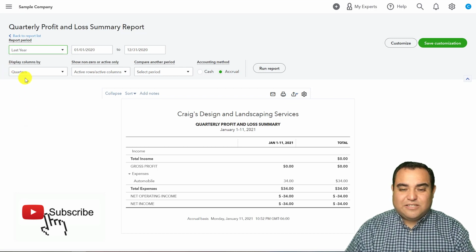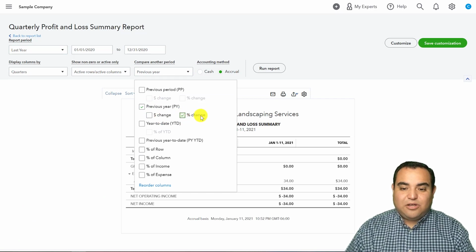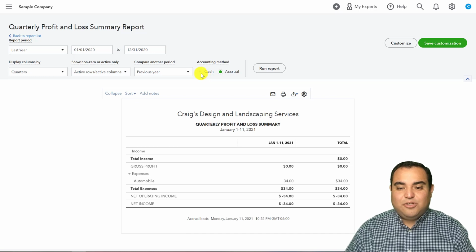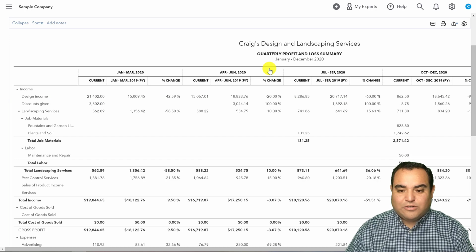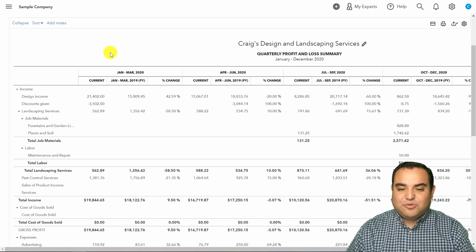You'll notice that the display columns is by quarter. We're going to compare the quarters in the current period of 2020, and I'm interested in the percentage change. You can also choose the dollar change, but for the purposes of the PPP application, we're going to use the percentage. You can choose your accounting method, either cash or accrual, and click on Run Report. You'll notice that it pulls the quarterly profit and loss summary, January through December 2020.